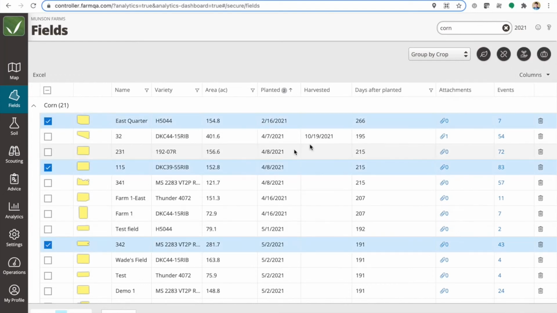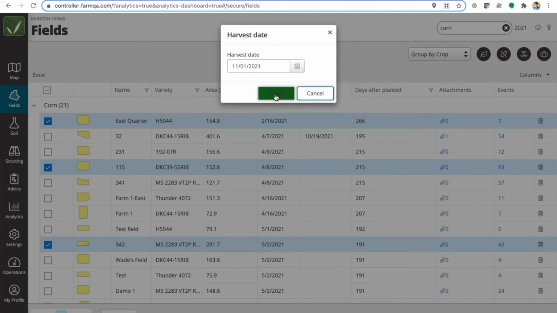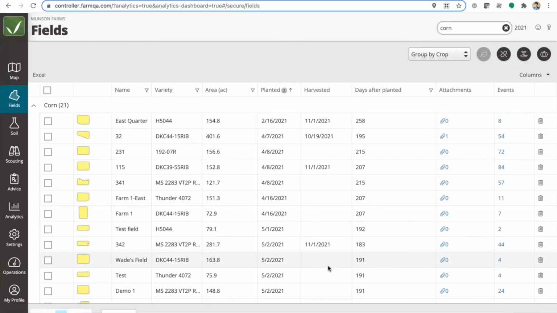So I knew 3 of these fields were harvested on the same day. I can come in here, I have the action toolbar at the top right, and if I click on my harvest dates, I can enter that in, maybe I harvested November 1st, and those would populate with the actual harvest dates here. Now, we also have our event logs.